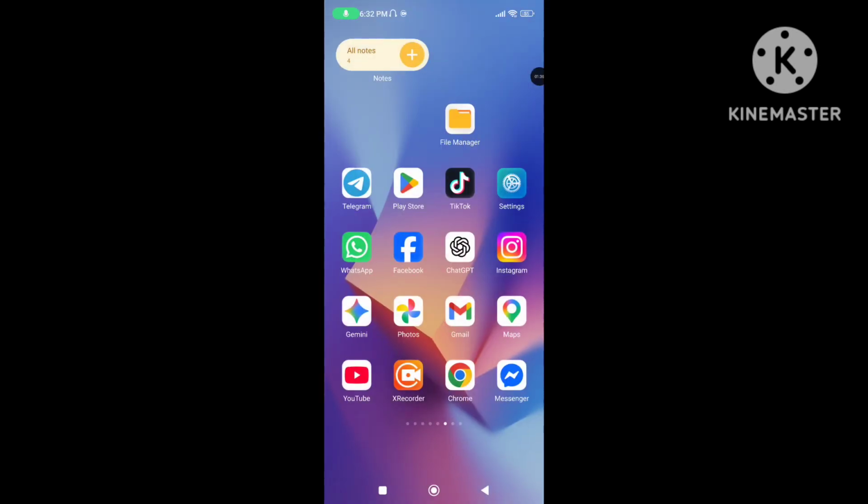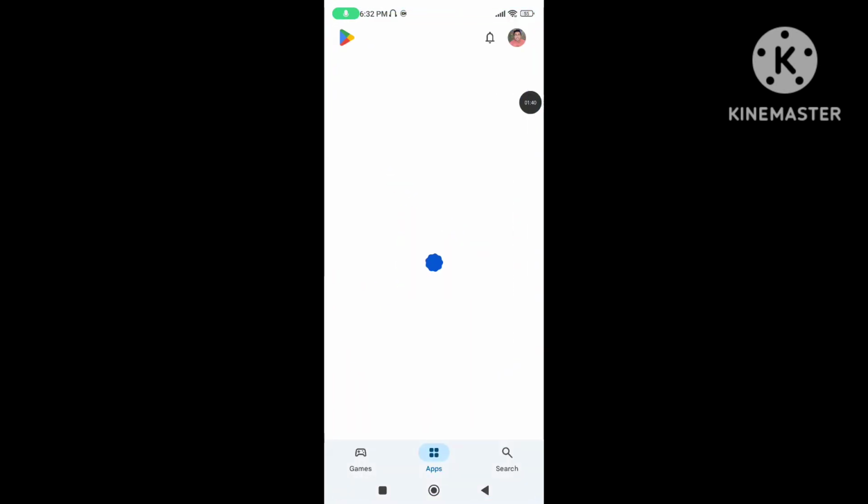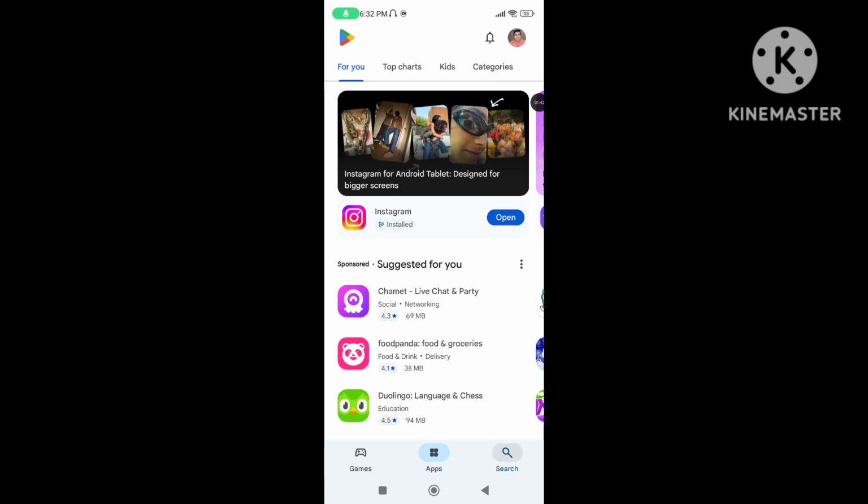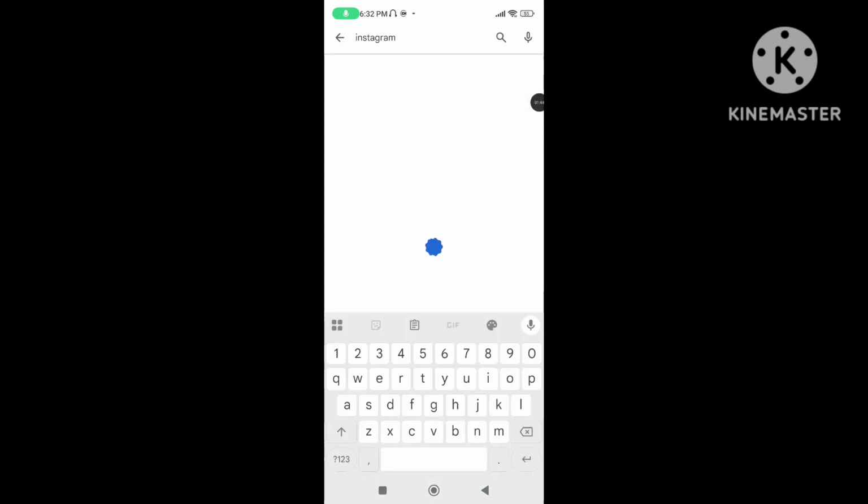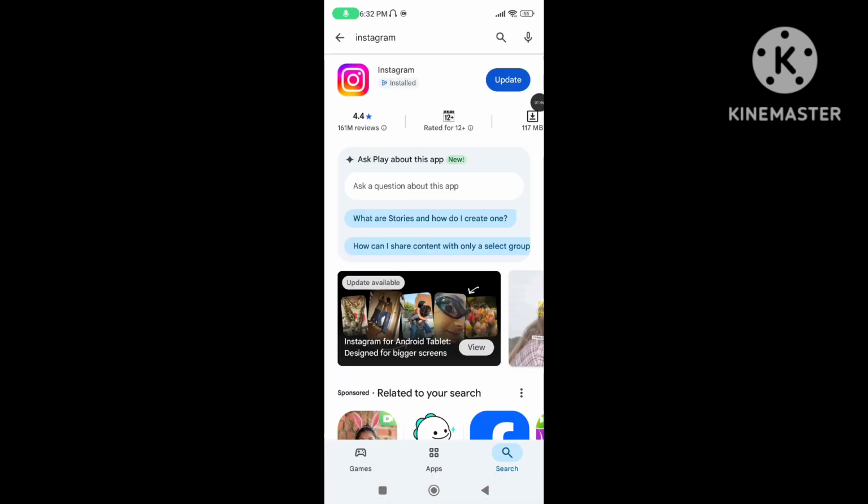Step 5. Open Play Store again. Search any apps. Update your apps. You can follow all of these steps to fix Google Play Store apps download pending problem.